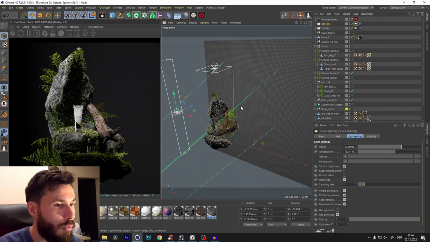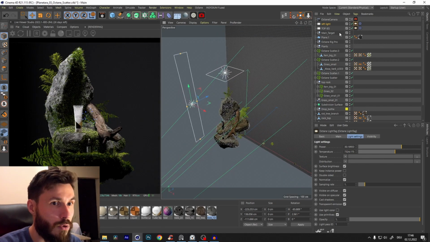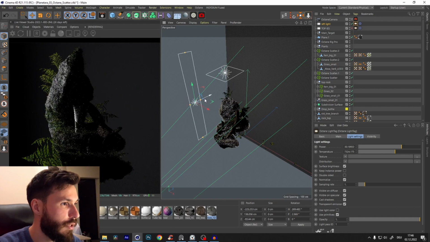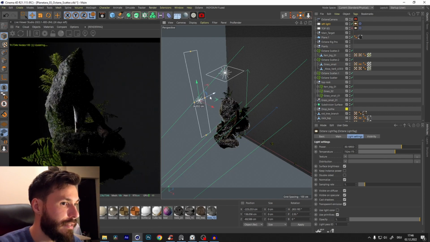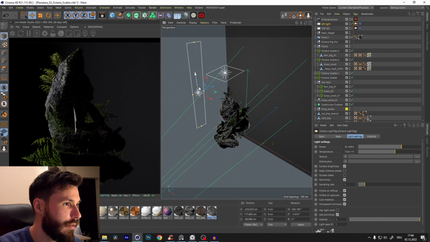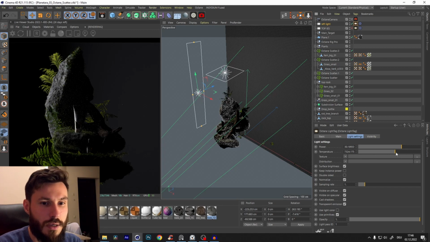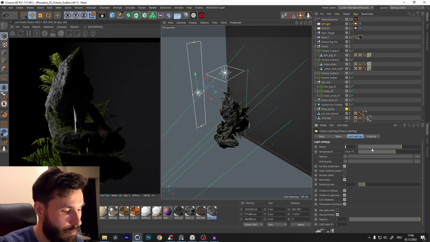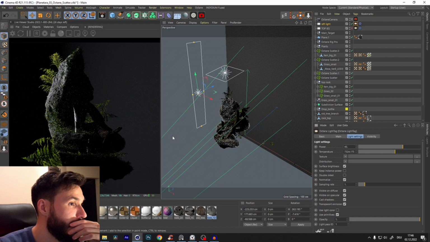But that's also not so important because we will do most of it in Photoshop. And again, I just disable my top light here. And yeah, I just want to find something interesting. You see, if we just bring it a little bit more back, we have more of this interesting stone shapes. And let's make our light even brighter a little bit.